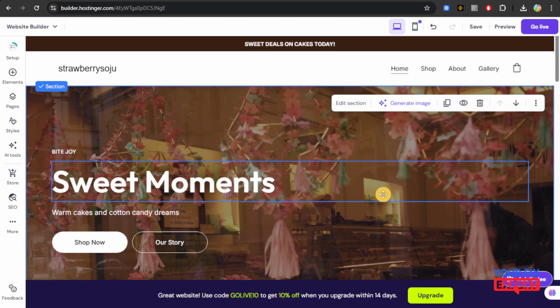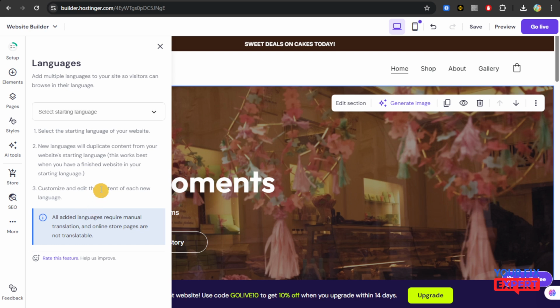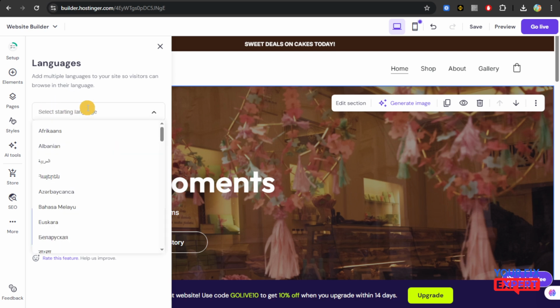So for this one, we're going to start with opening the website builder editor. We're just going to head over to builder.hostinger.com and then go to this left side panel. From here, we're going to just click on more, and then we're going to click on multi-language. Now first, we're going to select a starting language. So for this one, I'm just going to click on English.